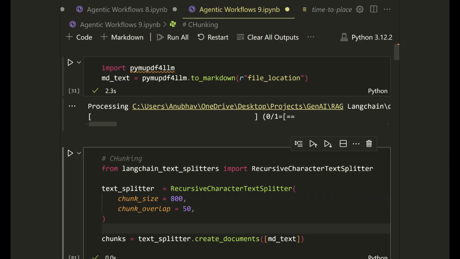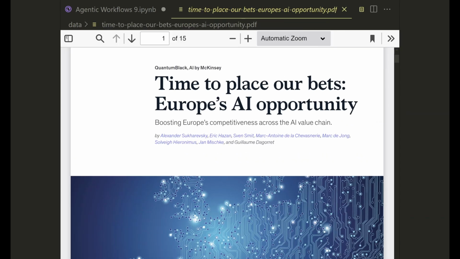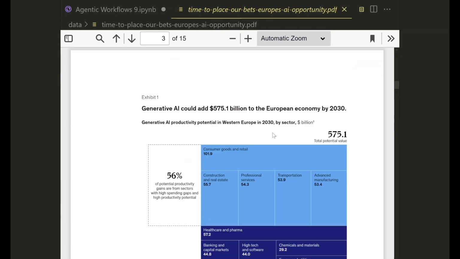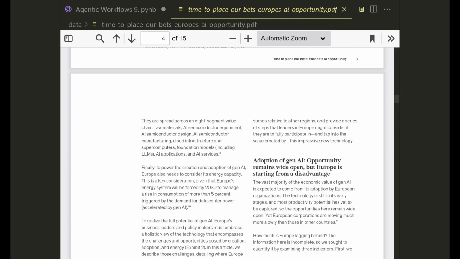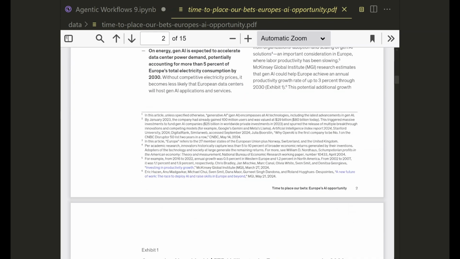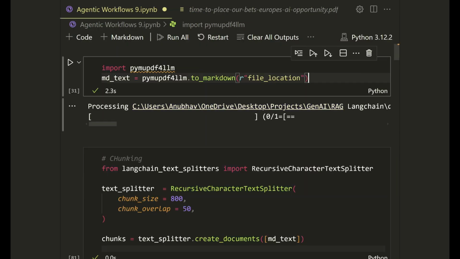Good. Now in this notebook, I'm using a document for RAG. The document is a McKinsey report titled Time to Place Our Bets, AI Opportunity, and so on. A lot of things in it, tables and stuff. It's basically talking about the opportunities in AI, or the growth of AI, in European markets. This is the document which I have indexed and stored in the vector store in this implementation.